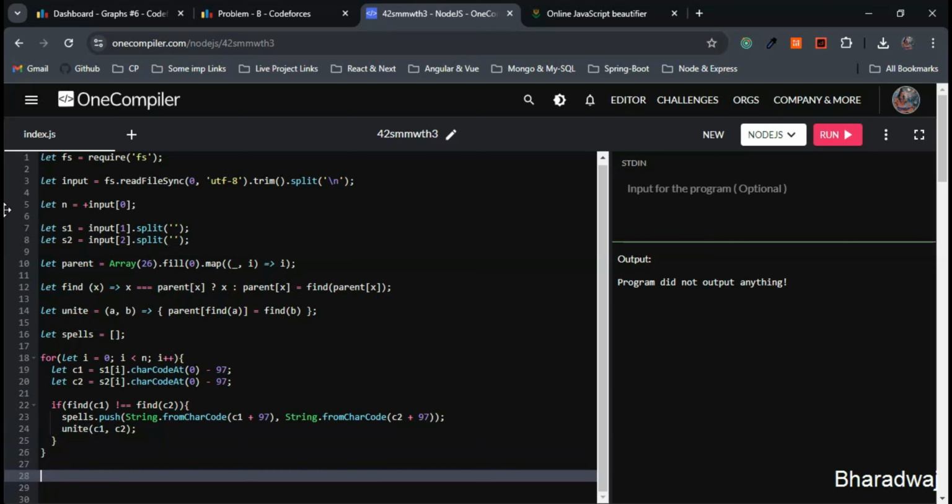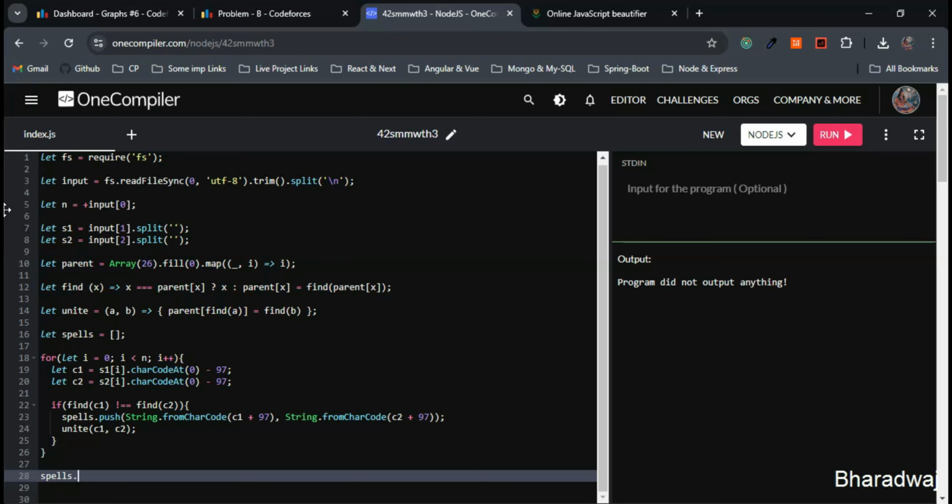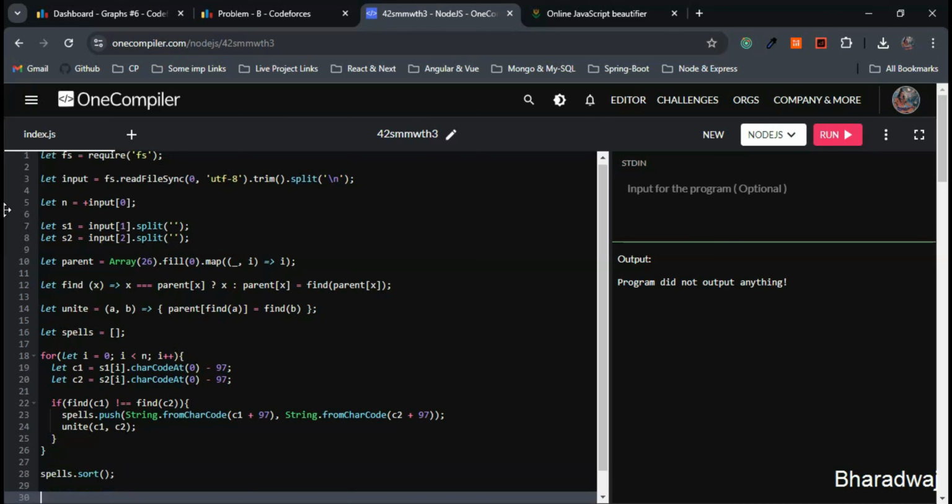So after this step, we can just sort the spells alphabetically for consistent output, right? So this is optional, we can just sort or we can just leave. We are just sorting the spells alphabetically just for the consistent output. You can display in a different way, but let's sort so that it will look good, basically. Spells dot sort. So this is fine.